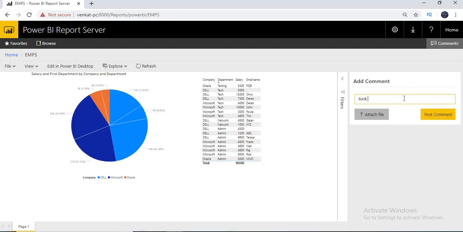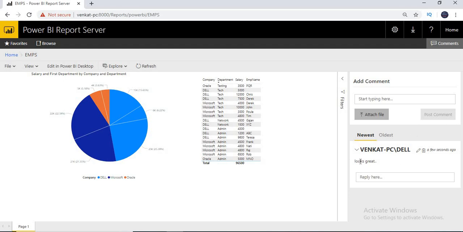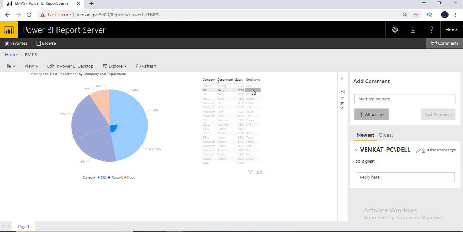Okay, so I'm just doing that, and it is adding. But later I realized that for a particular Dell employee, the names are empty. How come the EMP name is empty or blank in the table? Is it a reporting issue, or something else?